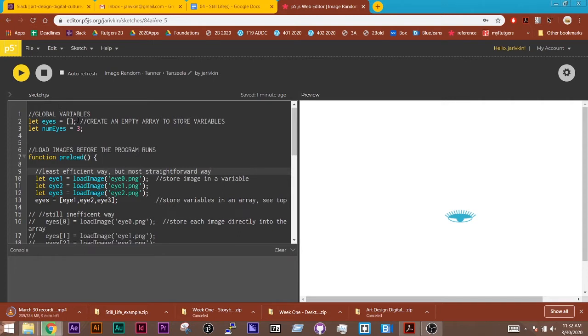So here, the first step is you have to create an empty array to store your images. So I need to create an array, which is a collection of any set of data. It could be numbers, could be strings, but in our case, we're doing it with images. So I do a variable name. In this case, I'm doing an array of eyes, so I'm going to call it eyes.